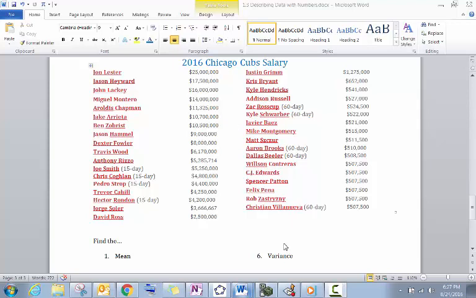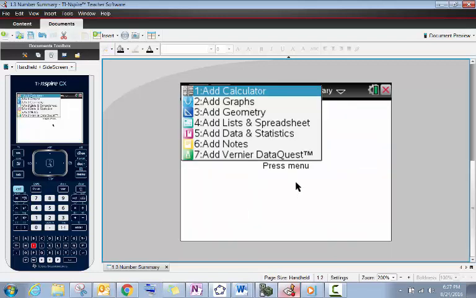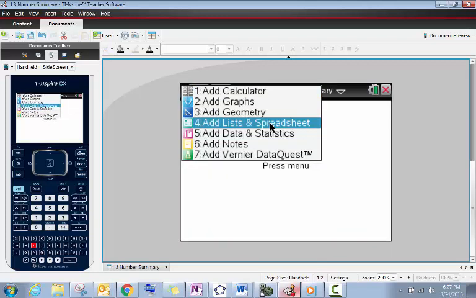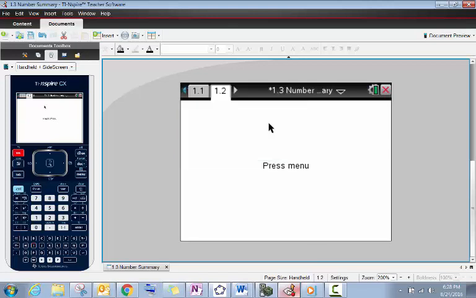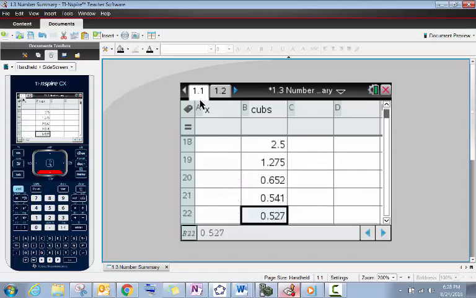So first, we will do the Inspire. So again, Control I. We want to do lists and spreadsheet. That's where we're going to put all our data. So we need to make sure that we get used to that. I already have it open, so I'm just going to choose that. Put in our data. We have 35 pieces of data.